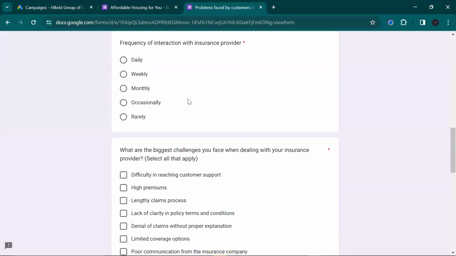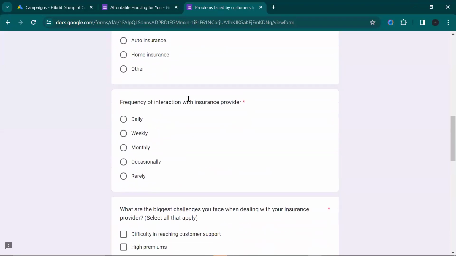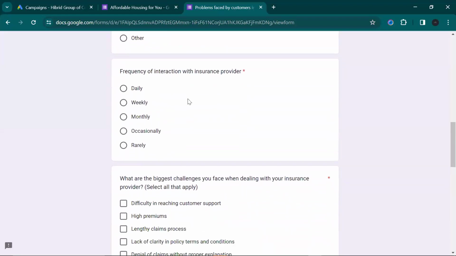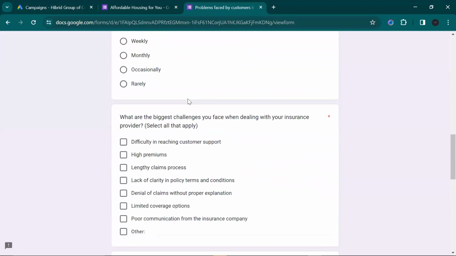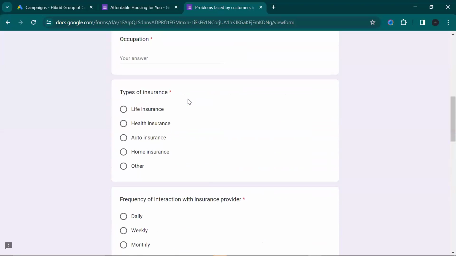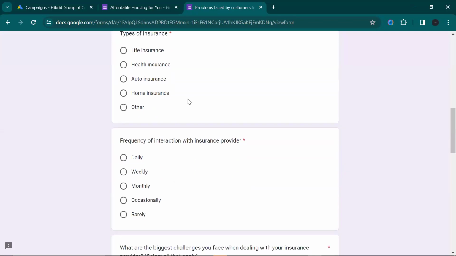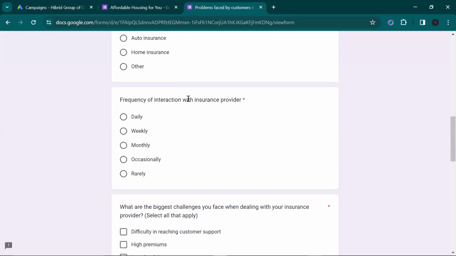What is the frequency of interaction with insurance providers? Daily, weekly, monthly, occasionally, rarely. Can somebody do more than one type of insurance? Yes, it's possible. Okay, so that means this should also be a checkbox and not a multiple choice. Frequency of interaction with insurance providers.